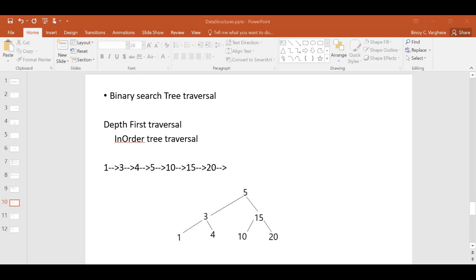Unlike other data structures like linked lists and arrays, which are linear in manner, in the sense that we can move from the starting node to the end in only one direction, either forward or backward, that is what we call linear. But in the case of the tree data structure, the path, the movement, or the traversal is different.